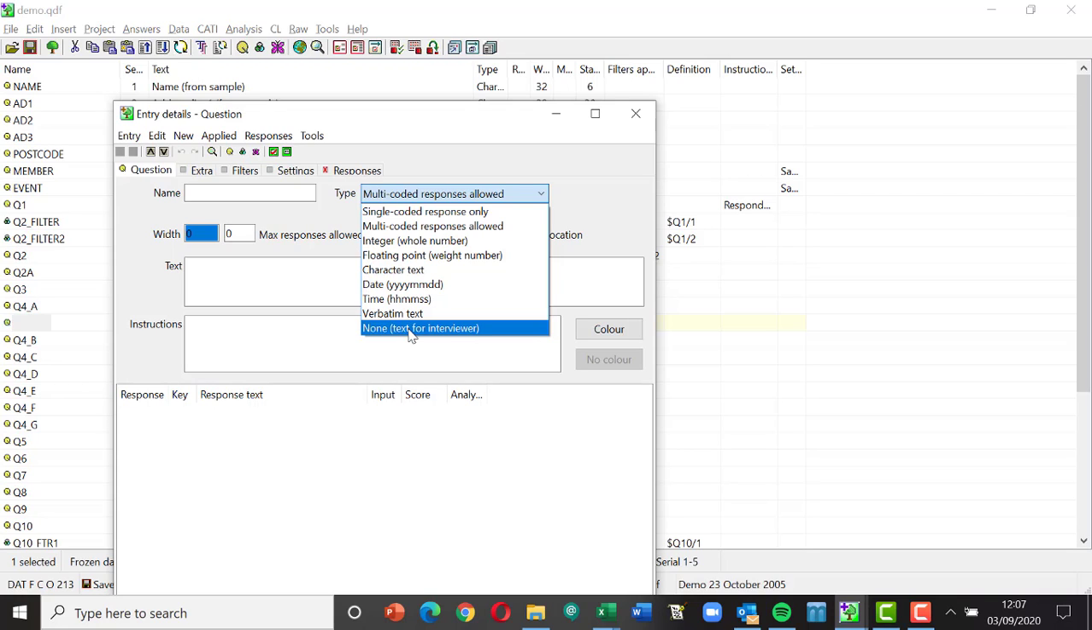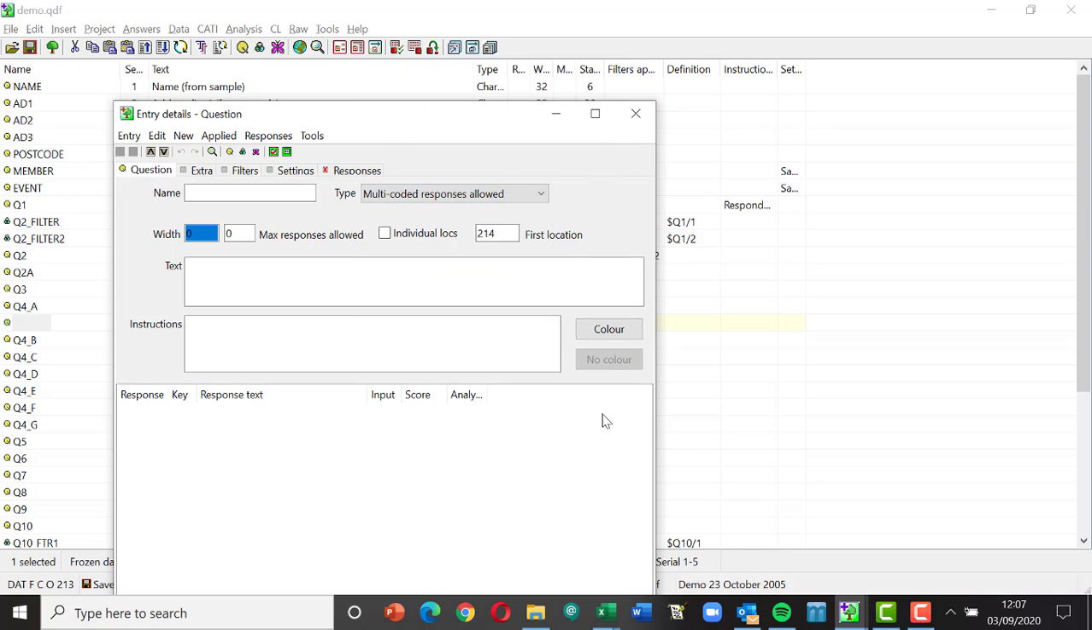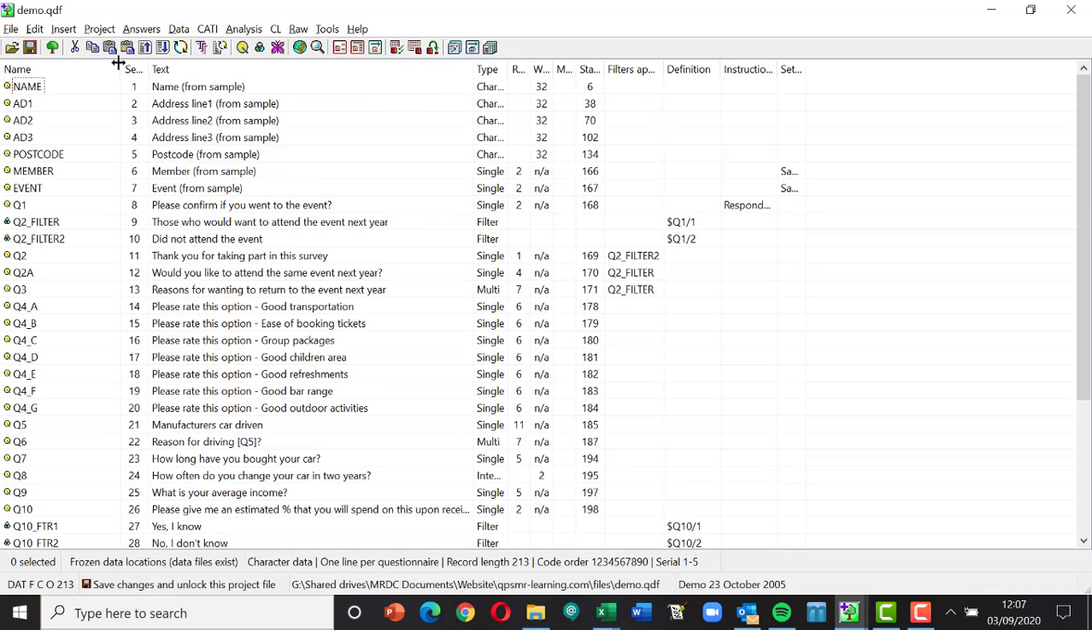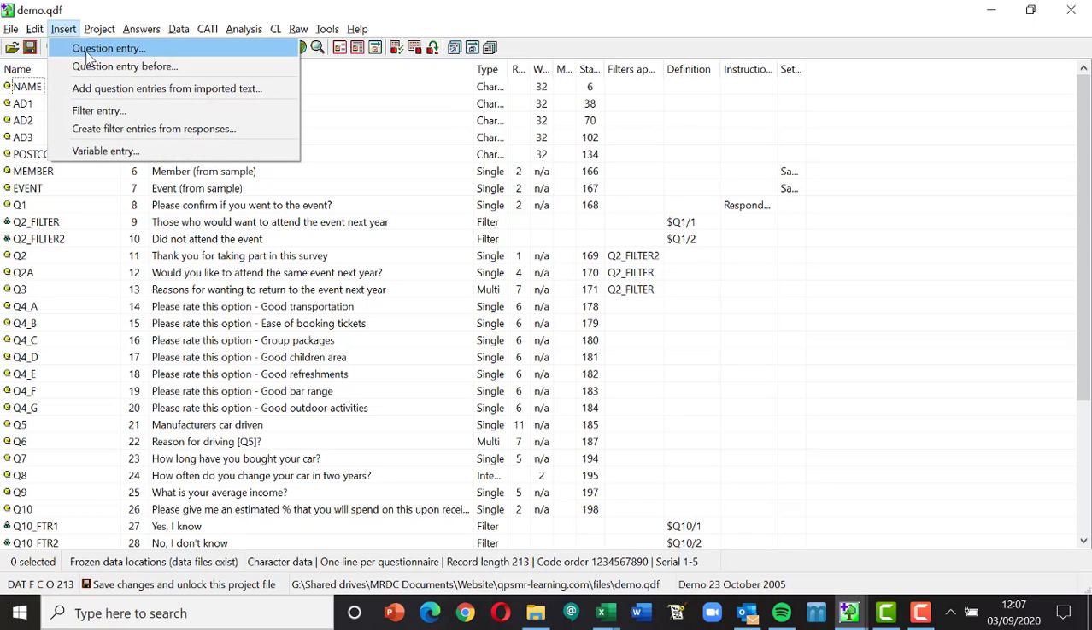Perhaps they've got to read something out or explain something to a respondent if it's a face-to-face CAPI interview, or it might be an instruction to someone doing data entry. So there's different types of question entries that you can have. And if we just close that off, so let's go back to the insert menu, and all those things there come under the question entry menu.